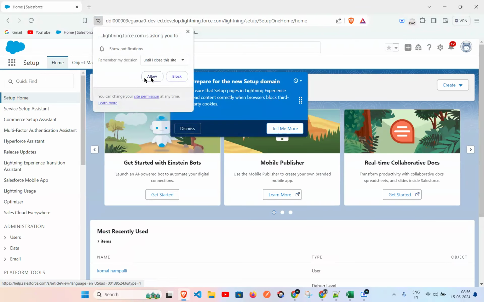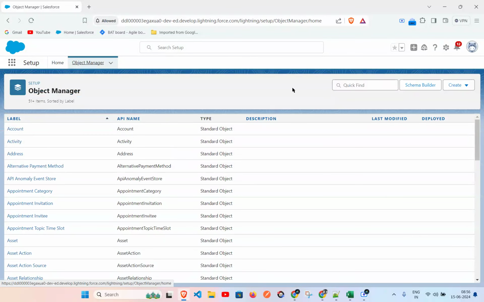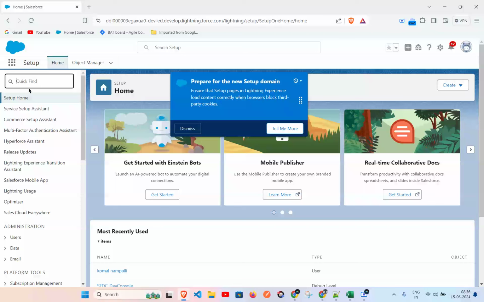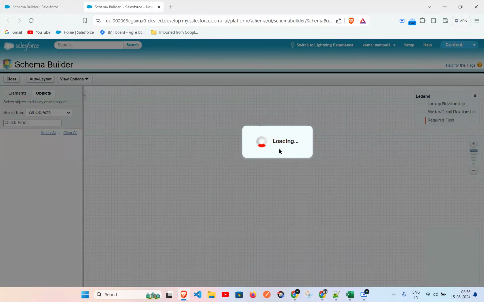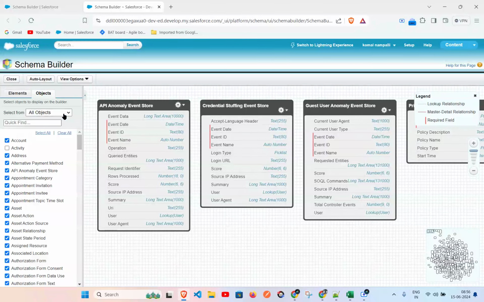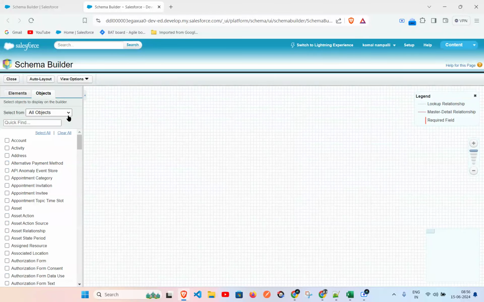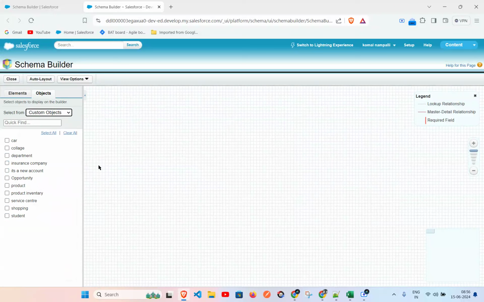So this is my new org, and let me see if I have those custom objects. So I'll navigate to schema. Okay, this is the problem. If I navigate to schema builder, the first thing I'll do is clear all. I'll go to custom objects. Oh, so you already created them in this org. I asked you to create a new org. I think this org already has the objects, right, Komal?